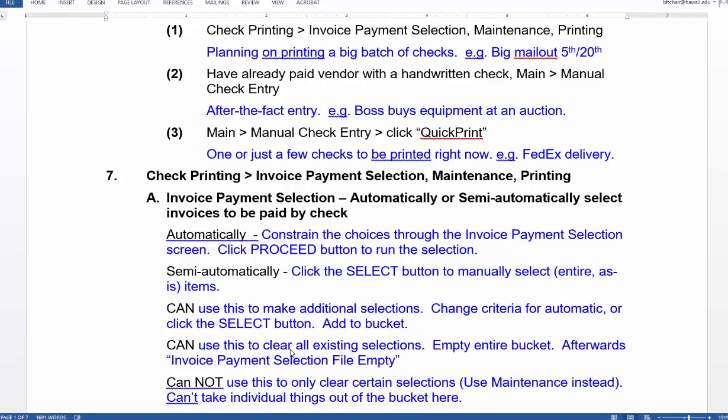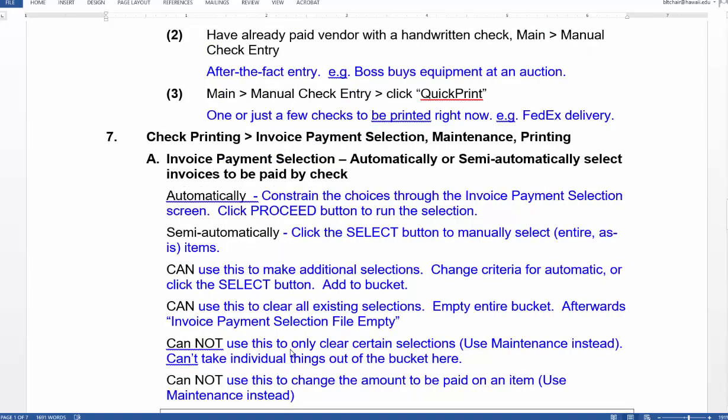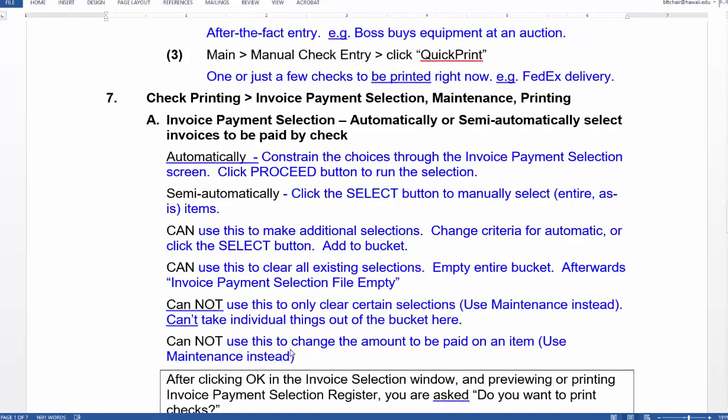You have to go ahead and use the check maintenance instead. And you can't use this to change the amount that you're going to pay. All you're doing is selecting what's on file, basically. So you have to go in and use maintenance to change the amount.